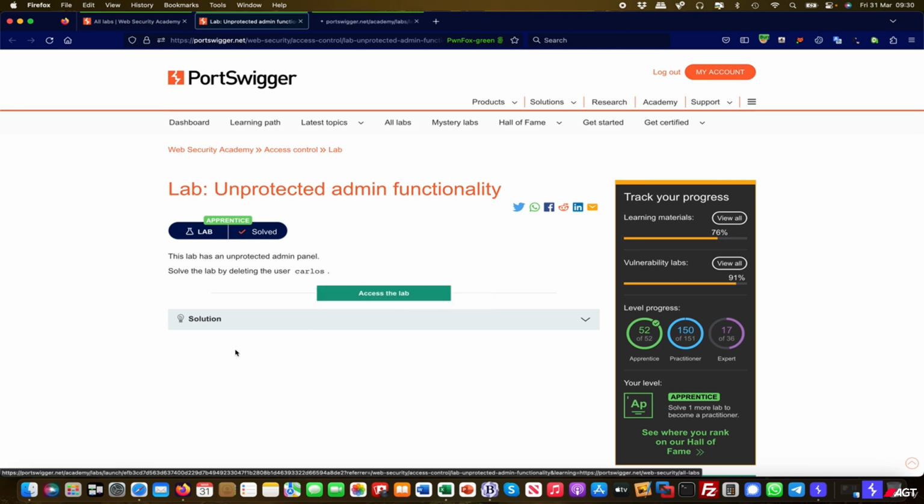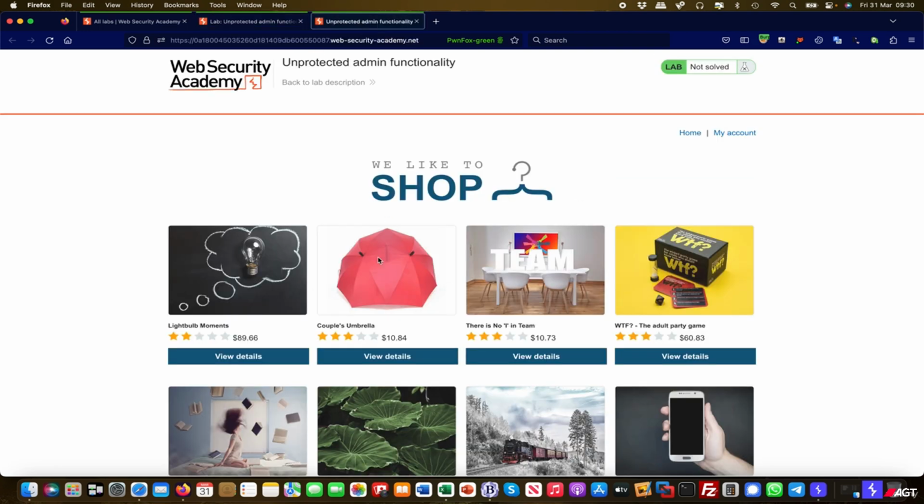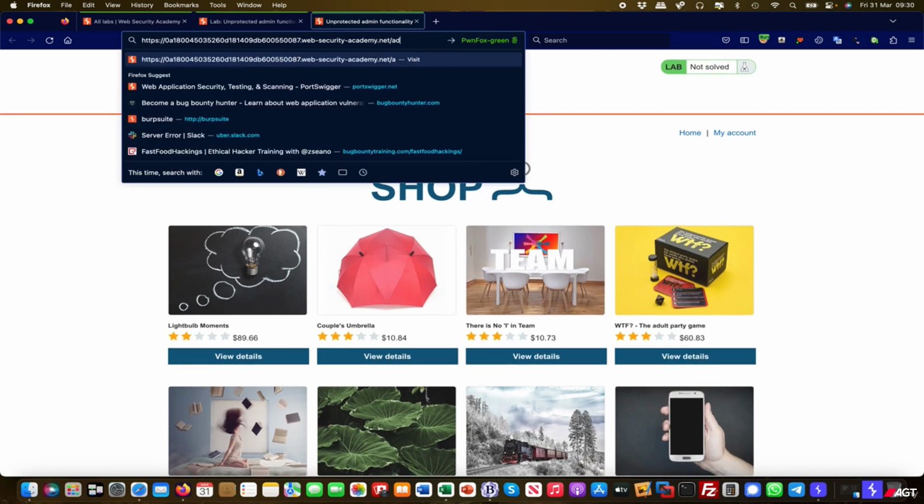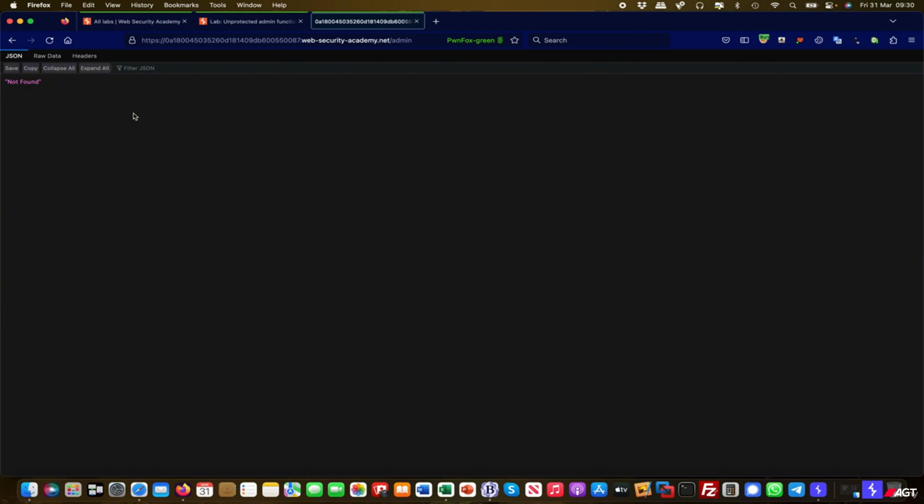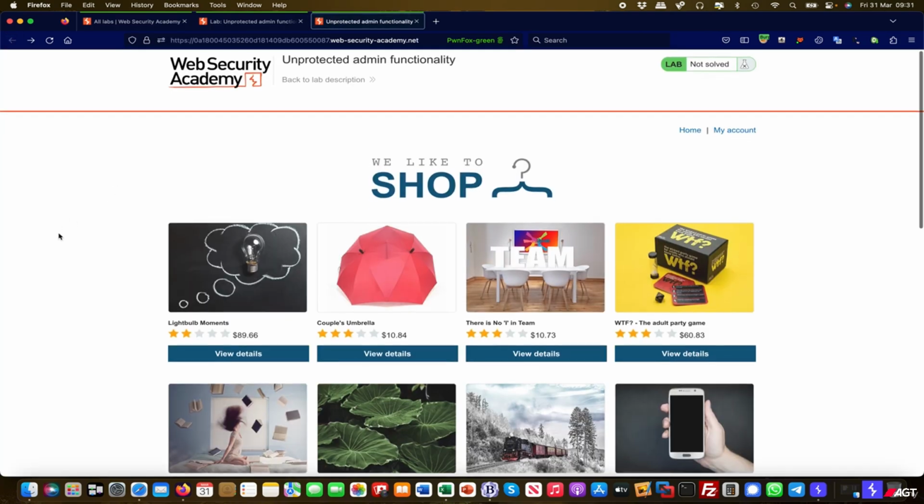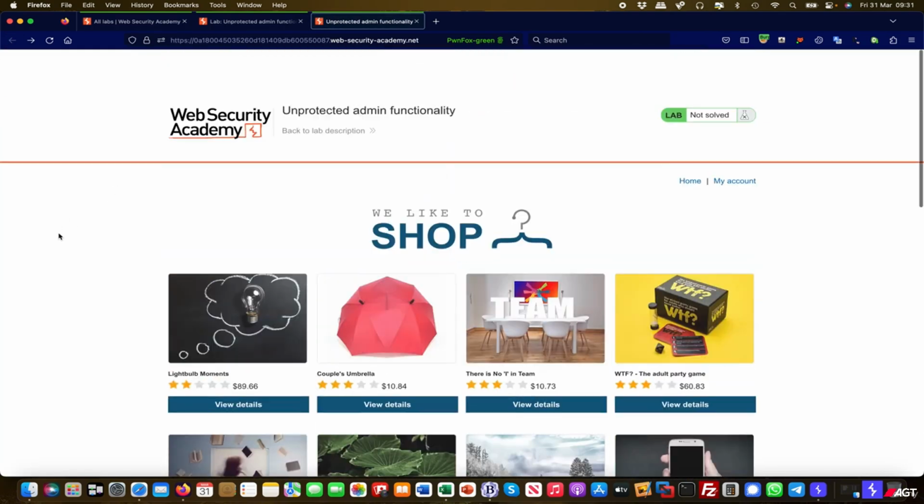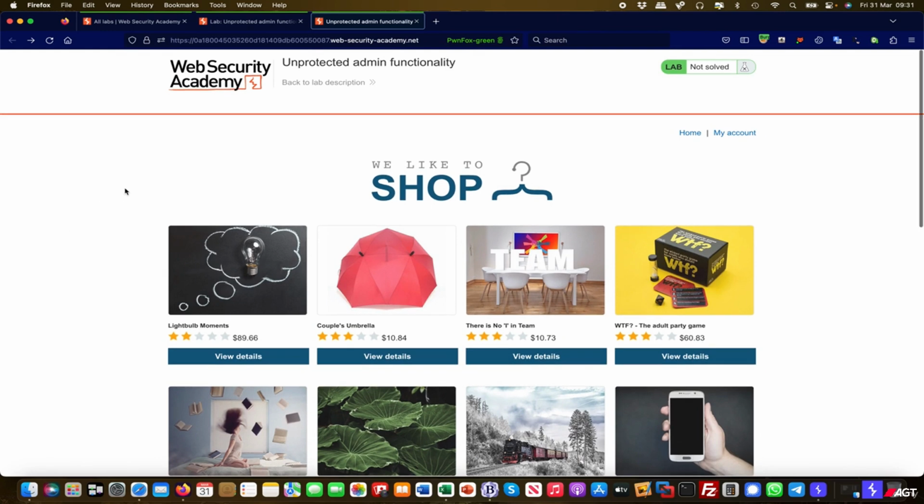The task is basically, first of all, we need to find that unprotected admin functionality, or that unprotected admin panel. And then we need to delete the user Carlos in order to finish the lab. Okay, so let's head over, and one thing I can try is just /admin and see if that works, and it says not found.